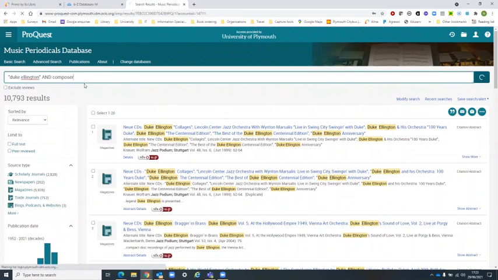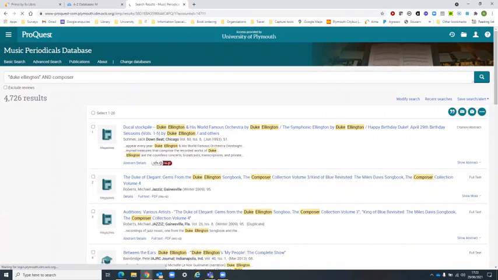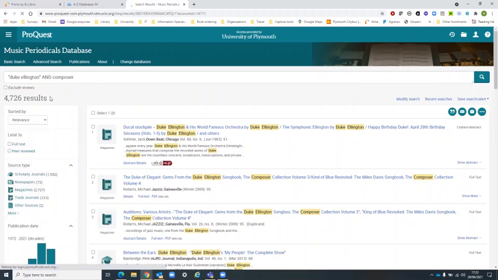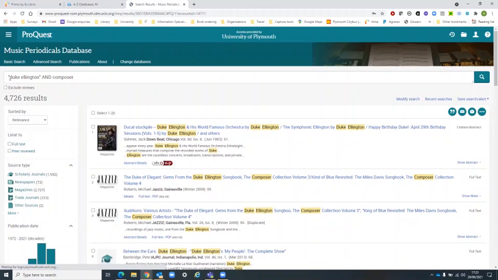And repeat my search. And as you can see, that's narrowed the results down by quite a bit this time. What we're asking the Music Periodicals database to do here is to search for results that contain the words Duke Ellington together as a phrase, and the result also has to contain the word composer.